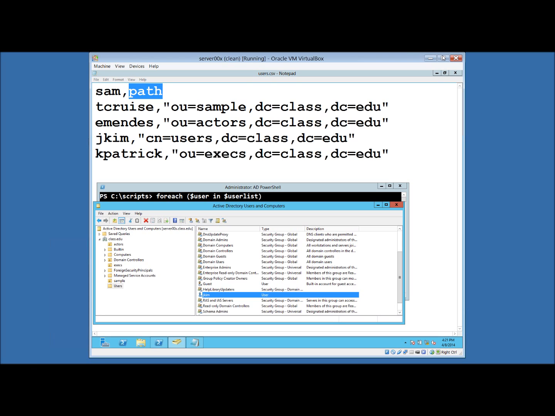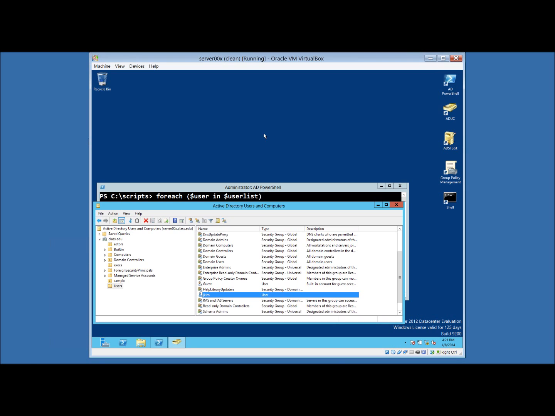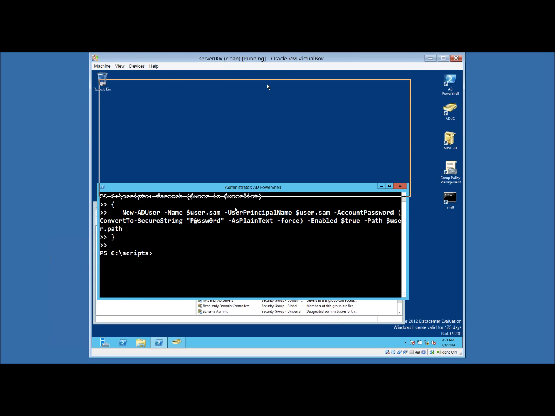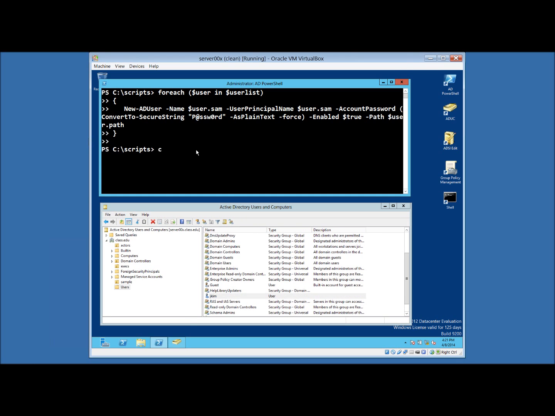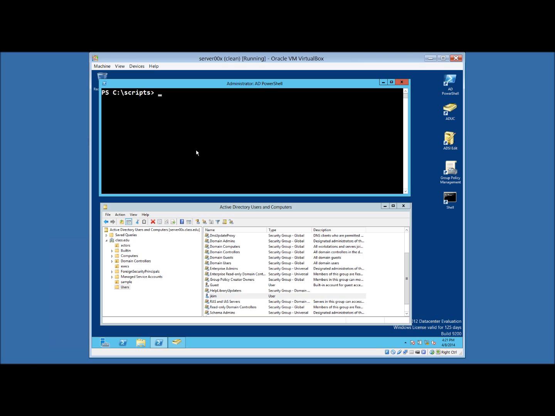What else can we do here with PowerShell? Well, there's a lot of things you can do. Let me show you a few of them. Let's say that I want to change a user's password. Right now, J. Kim's password is what I assigned it, the capital P@ssword. Well, let me see if I want to change it. I'm going to do this.